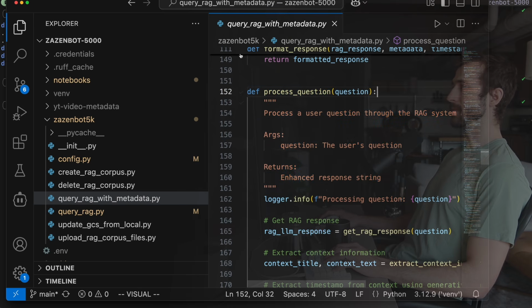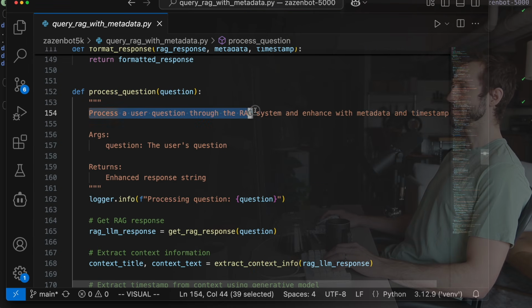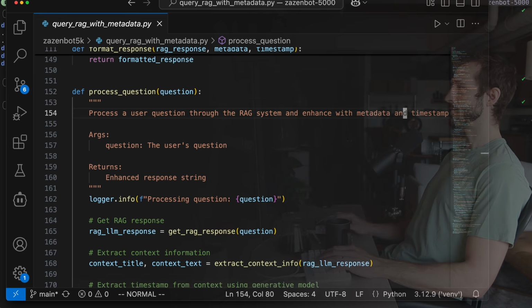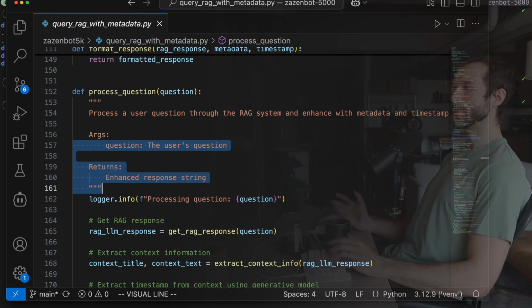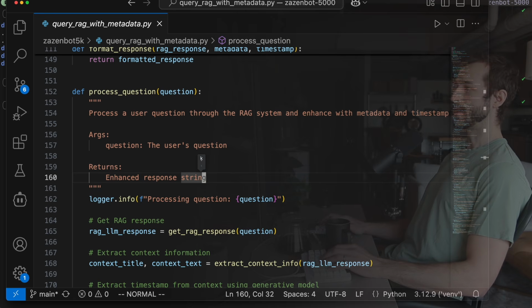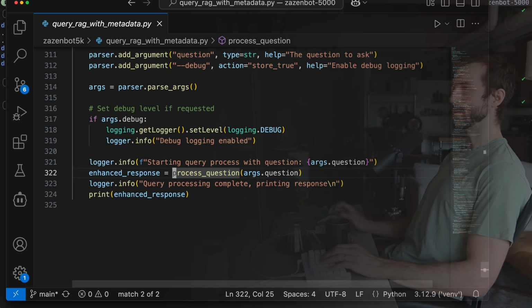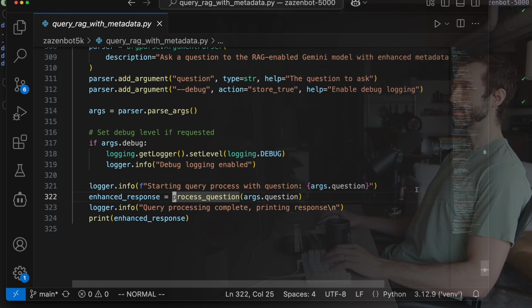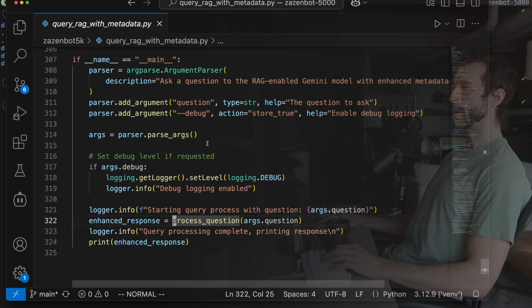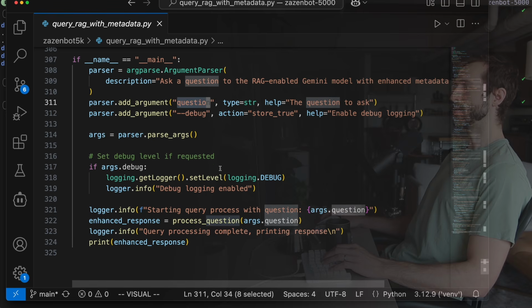So let me show you what this does. Process a user question through the RAG system, enhance it with metadata and a timestamp. So we take in a user's question, we return a string. This is all this thing does fundamentally. And then down here, I'm calling this. So if we were to run this file, we could pass this question as an argument, and then I would call it in here.